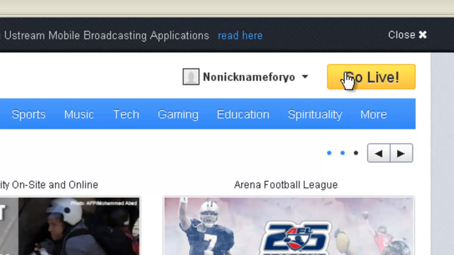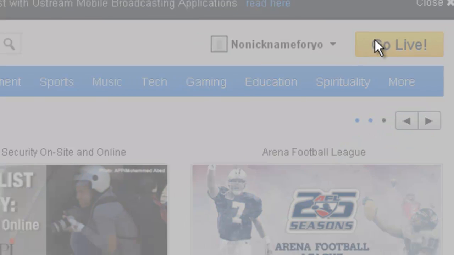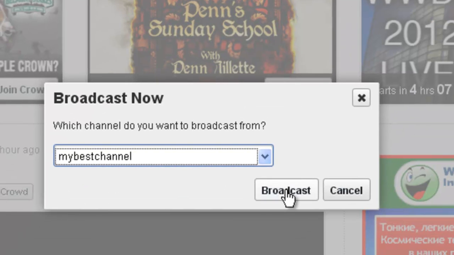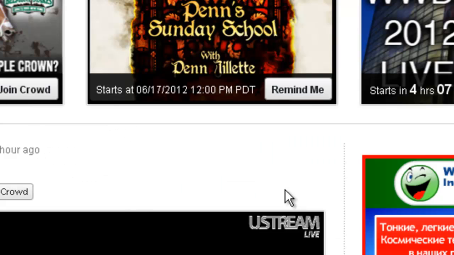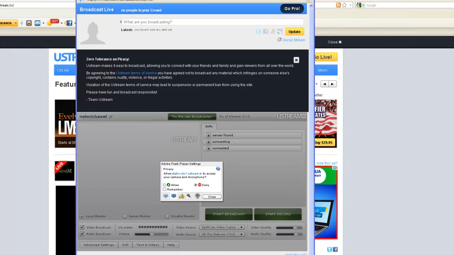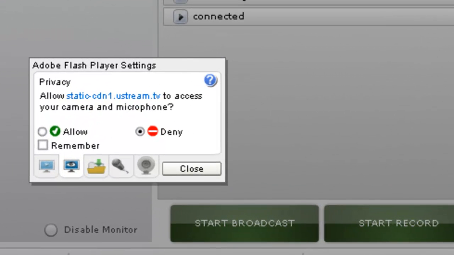After that, go live and choose your channel. Broadcast. Now you have opened new window for broadcasting. You see a small window with settings. Choose box allow.